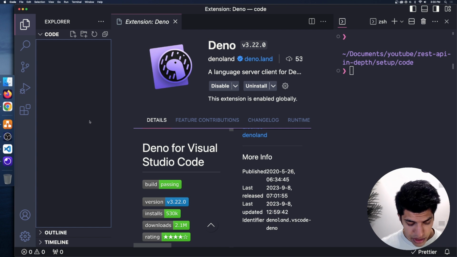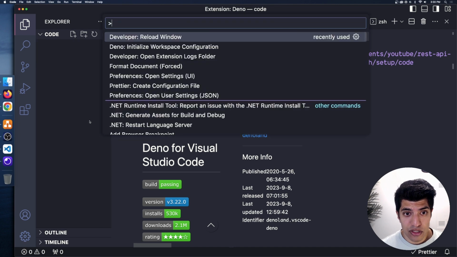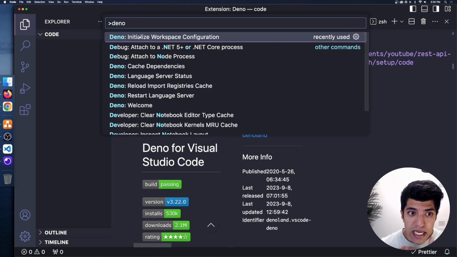Once you have it installed, you can do Control Shift P or Command Shift P, and we can type Deno in here. We're going to see, hopefully, this show up, which is coming from the extension: Deno: Initialize Workspace Configuration. This is just going to create a nice workspace directory for VS Code that uses some defaults, and I'll show you what the file does in a second.